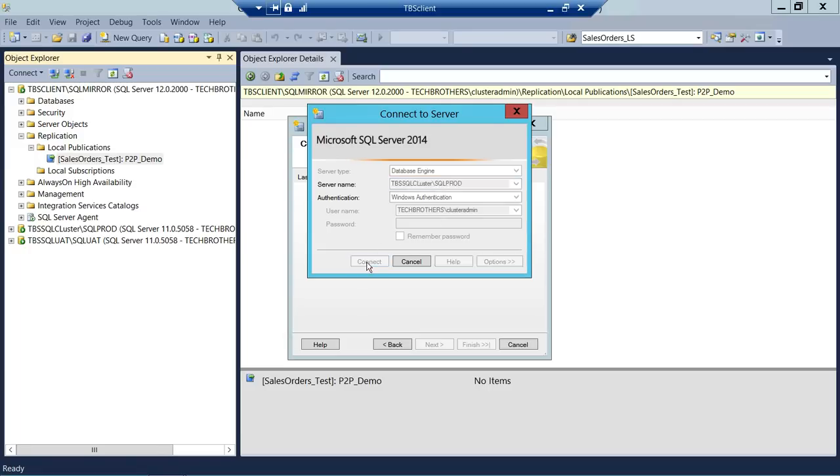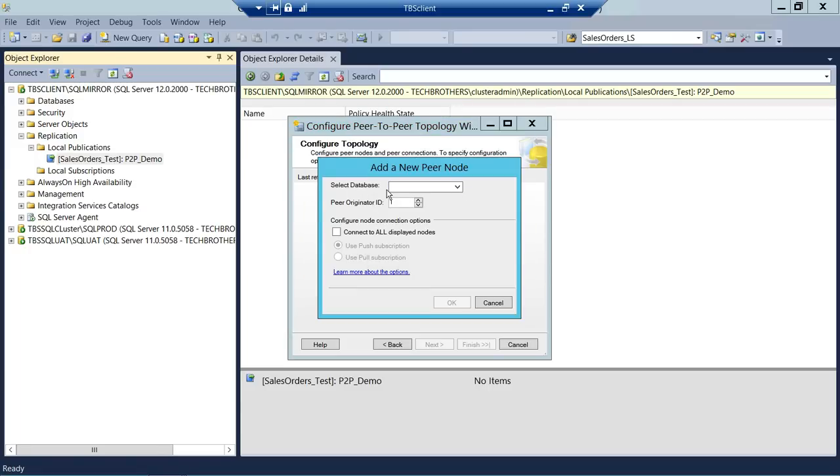I'm going to connect with that and select the database that you want this publication to connect to, the particular database for your replication. In my case it is sales order test. Keep in mind that I mentioned that I have restored this database to all the peers that I wanted to add in this peer-to-peer replication. So in my case I already have 100 as the peer originator ID, which is our publisher ID. So we're going to click on connect to all displayed nodes.